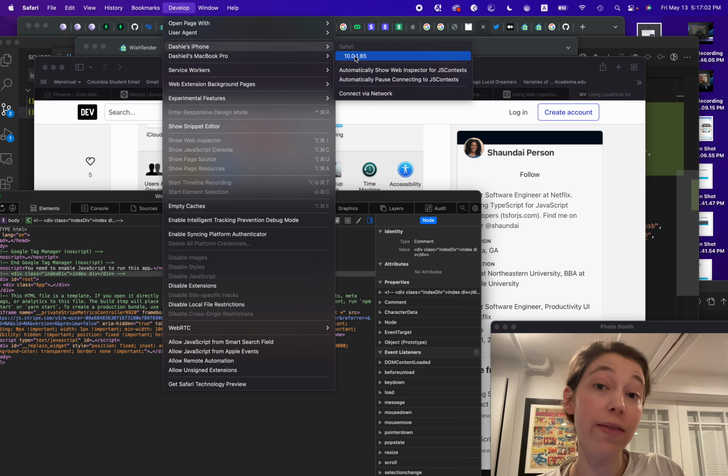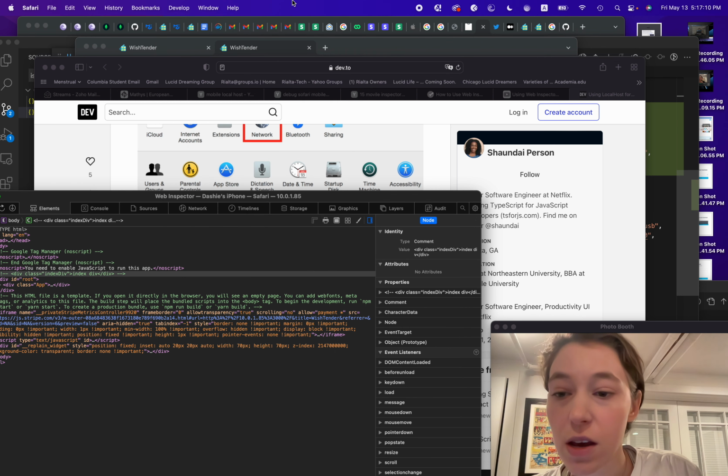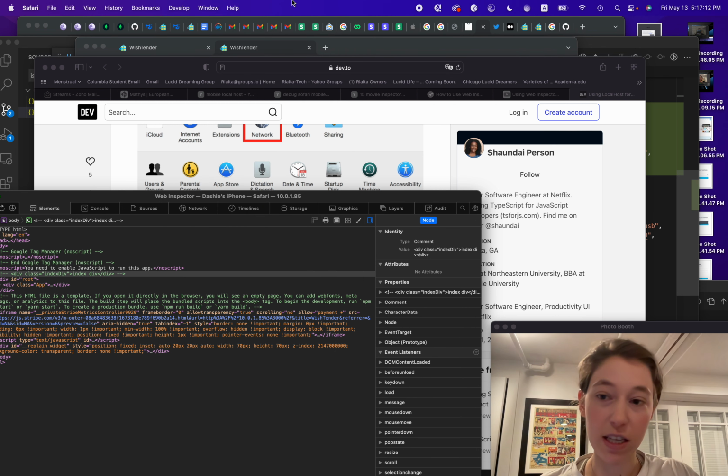So right now I'm on the localhost page, but I'm going to show you how to find out what to put in there, because it's not going to be localhost. It's going to be a number like this. Okay, so let's figure that out now.